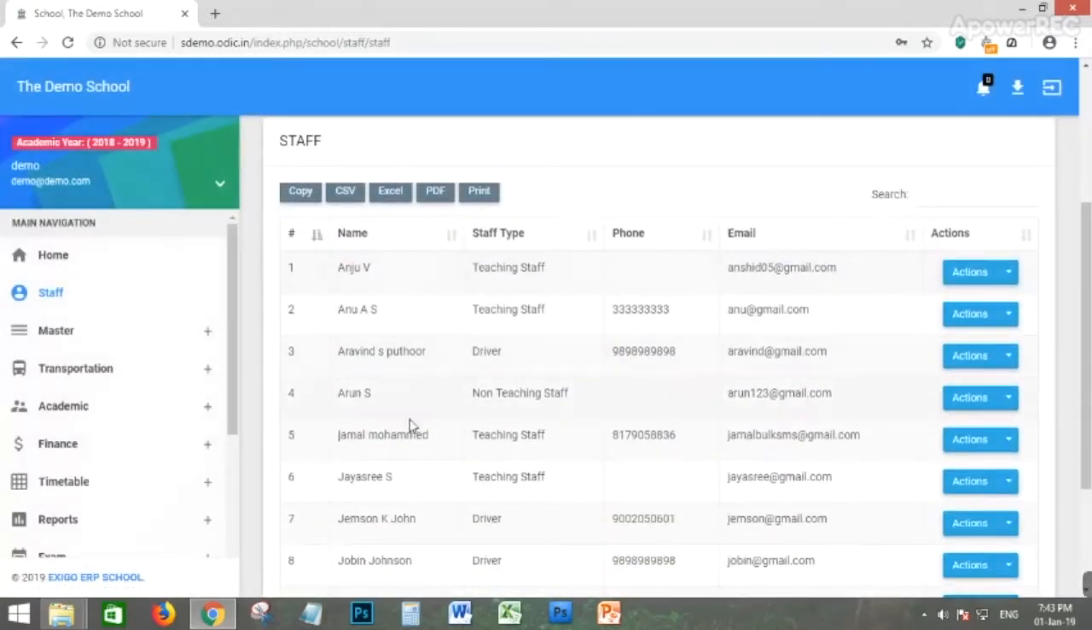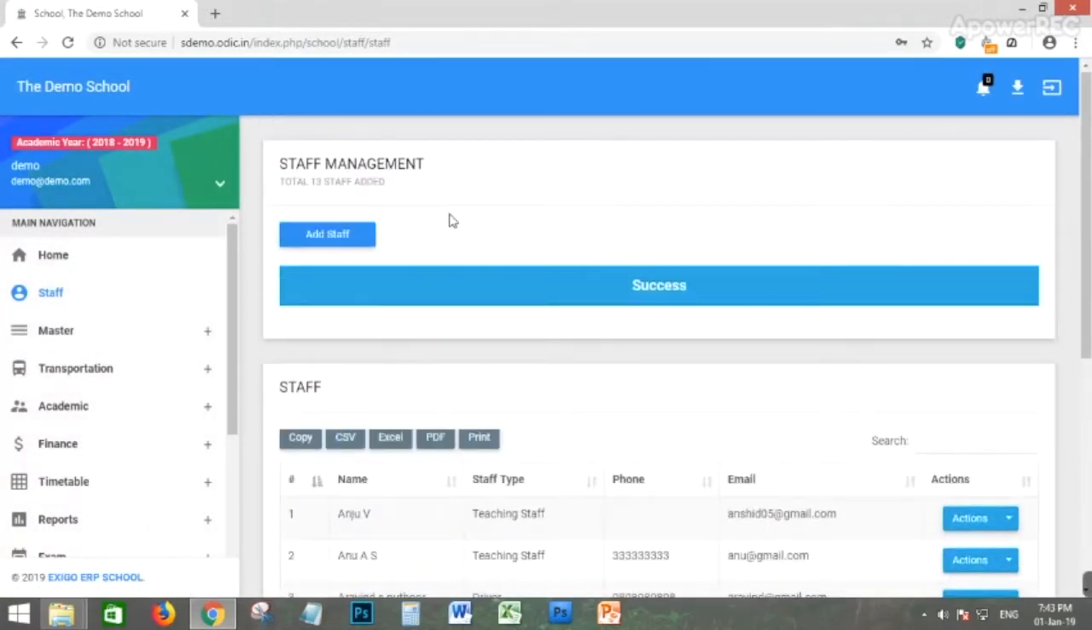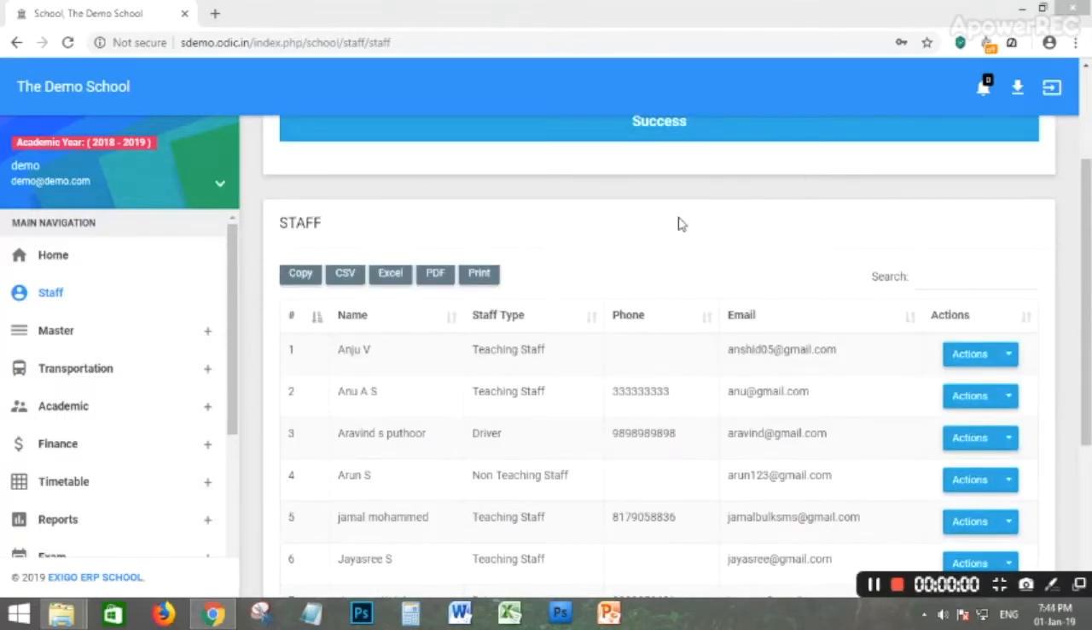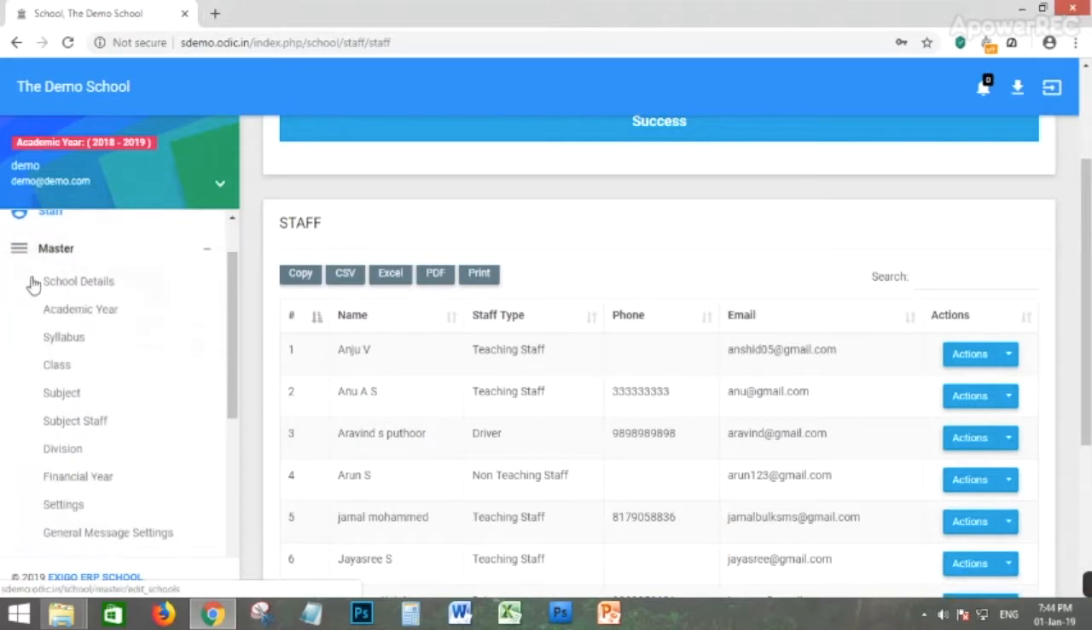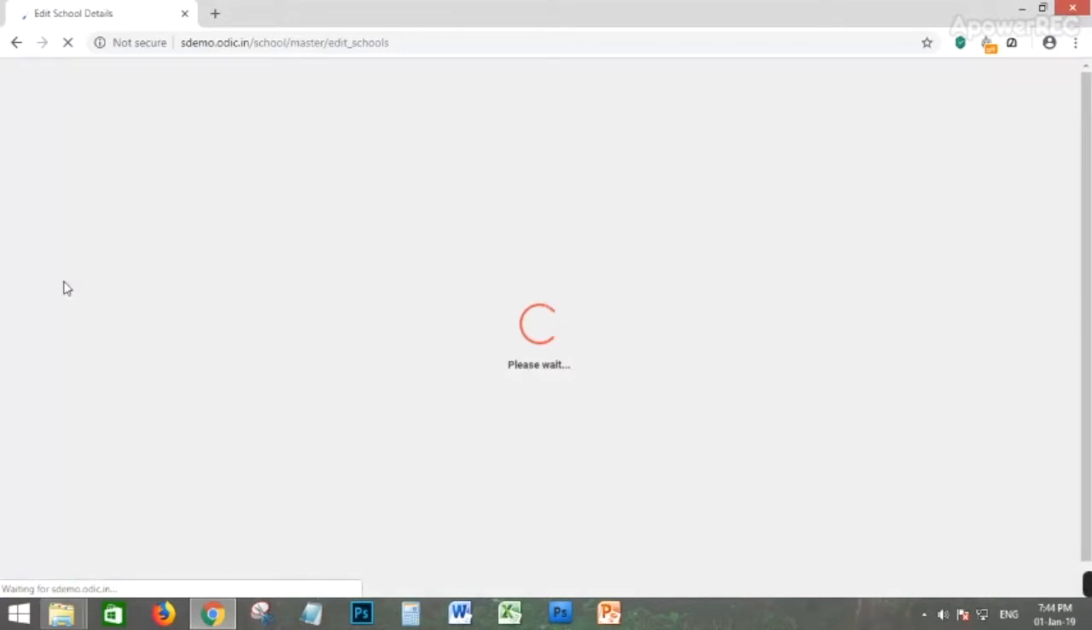The staff is deleted. Now my name is deleted from the list. So now we are going to the master tab. It is here all the details of the school details, academic year and everything. So first we have to enter the school details.